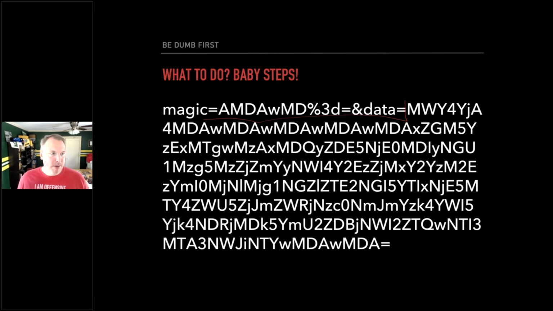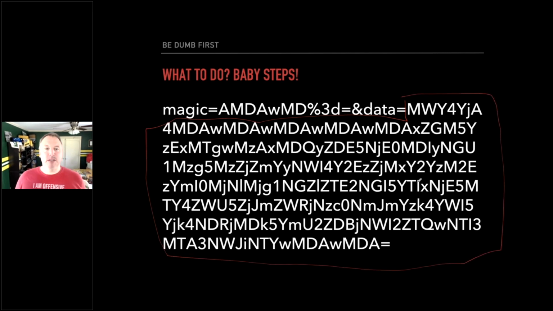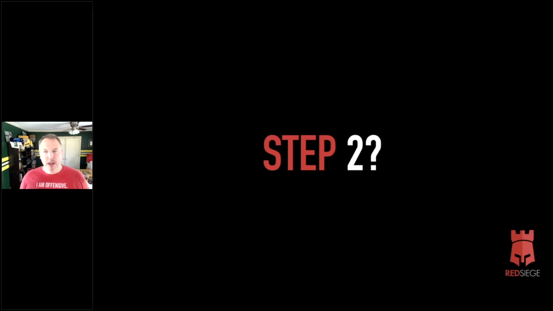This sort of blob here, our data here. We see uppercase, we see lowercase, we see numbers. And the dead giveaway also is the equal sign at the end. So the uppercase, lowercase, and numbers is like screaming at you, this is base 64. The equal sign at the end is like punching you in the face saying, yes, this is base 64, decode me. Okay, cool. So now step 2.